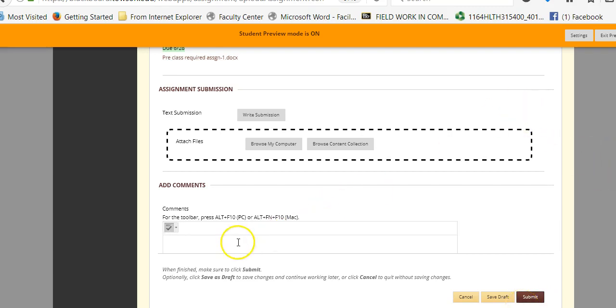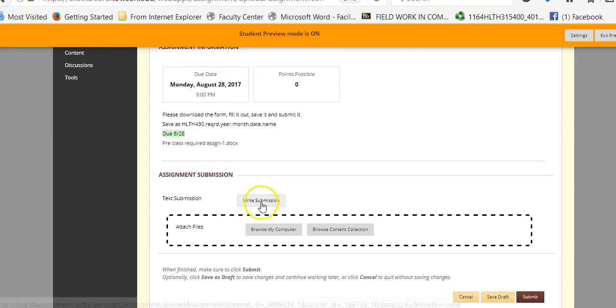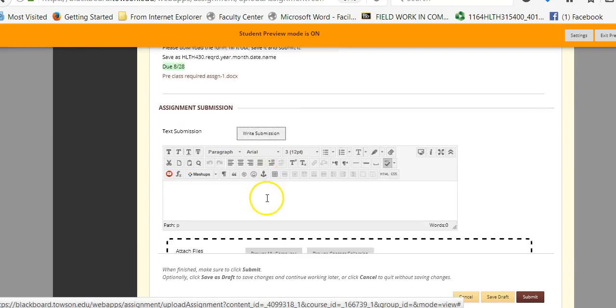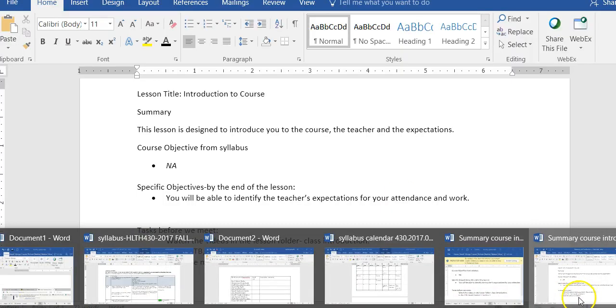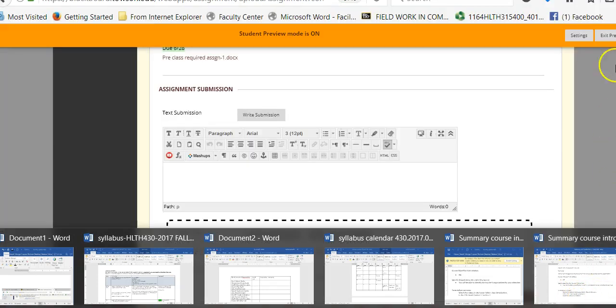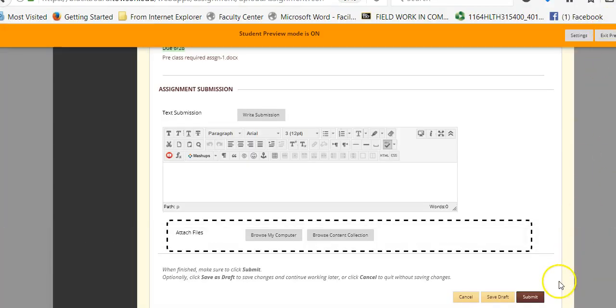I am telling you, do not write your submission, because when you write in this box, it is almost impossible to read. The other reason I want you to write on the assignment sheet is the scoring rubric will be there, and I will show you a scoring rubric when we look at another assignment.